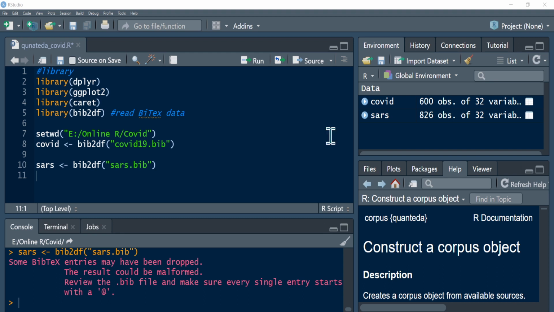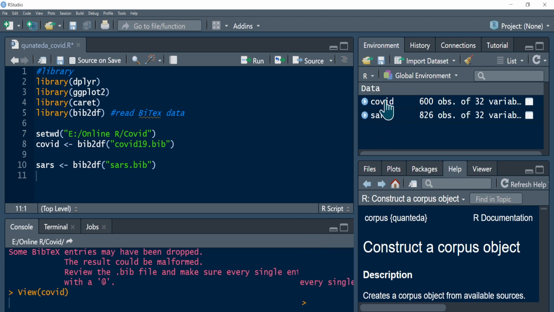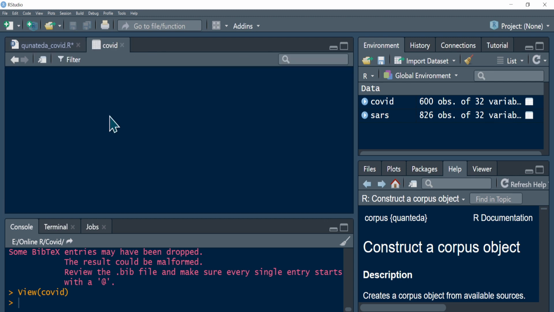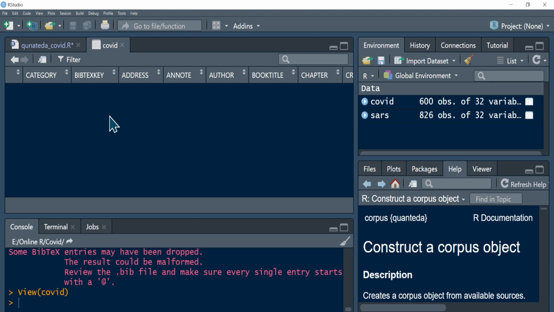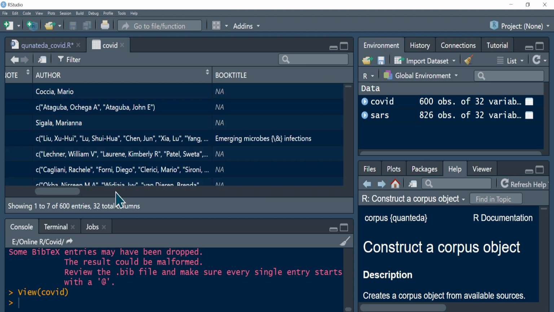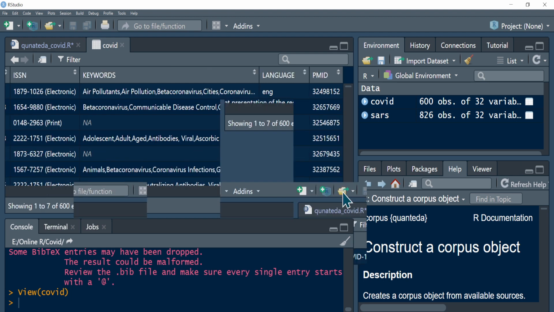Welcome back. So in the previous session, we read our references using the bib2df data frame. And then we have read about 600 observations in the COVID and 826 observations for SARS. They have 32 variables each, so all the variables are exactly similar, and these are the variable names: we have category, bibtex key, address, annote, and then it continues until the last part, which is about PMID.